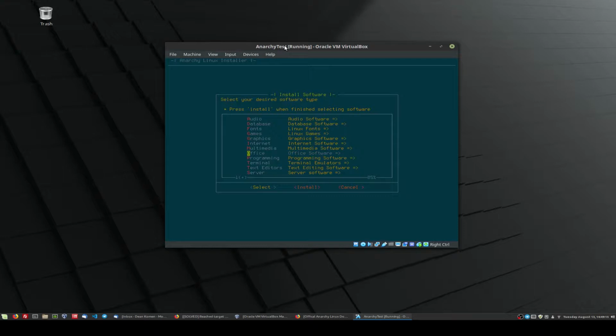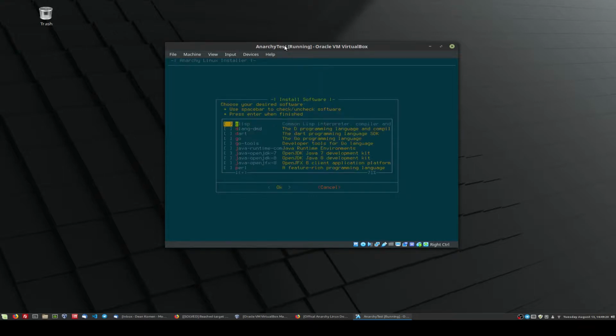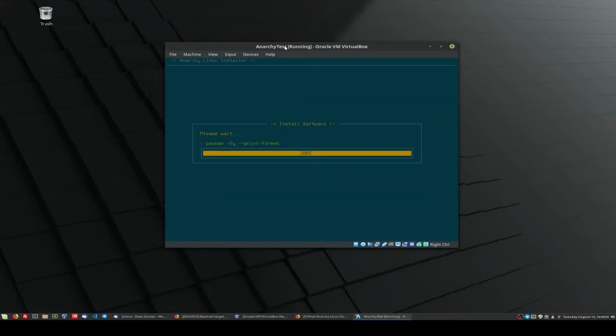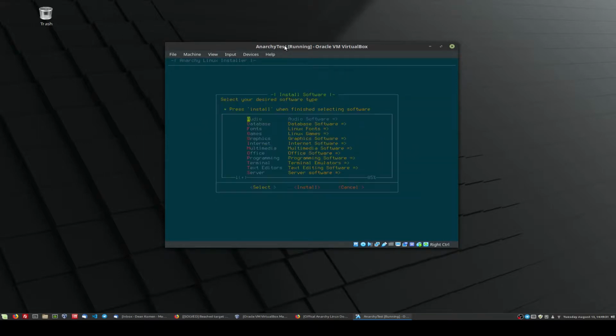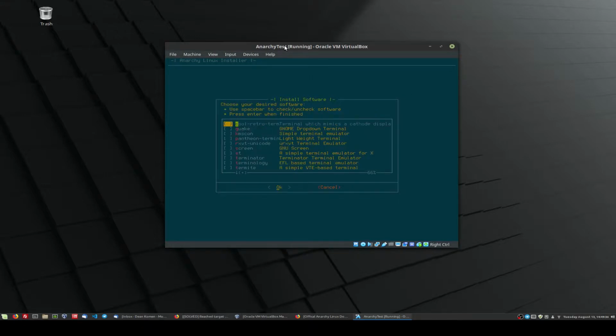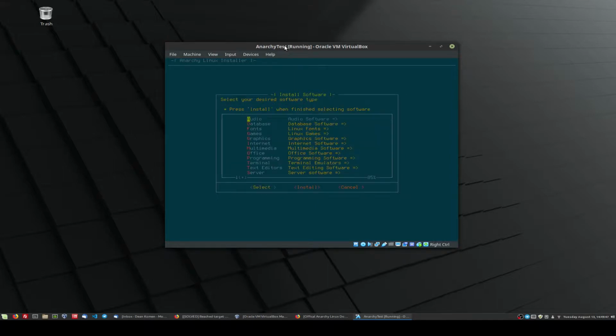Office, you can put on LibreOffice, etc. Programming. What do they have under programming? Go, Java, Perl, PHP. Yeah, put on PHP. Python. Alright, we'll leave it on that. Add again, terminal. What terminals do we have? Guake, Terminator, Terminology. Let's just leave it at that, see what the default is. I'm going to cancel at this point and see what it installs for us.